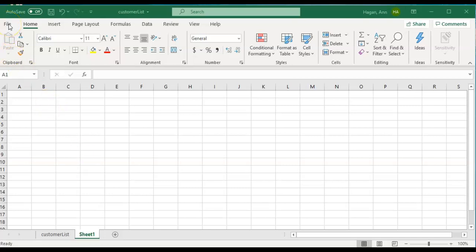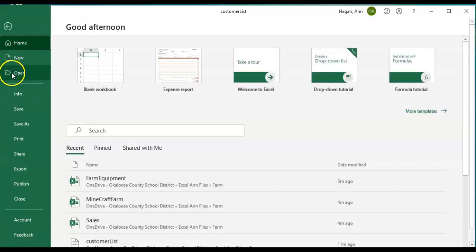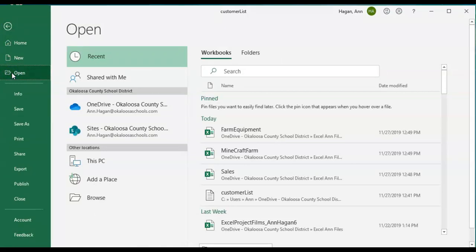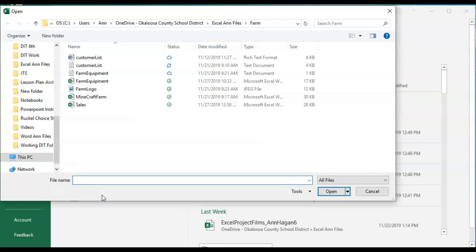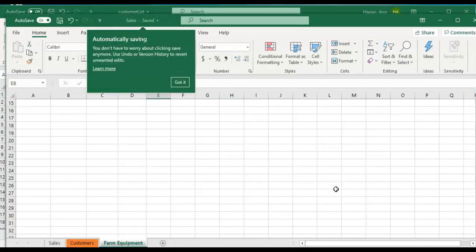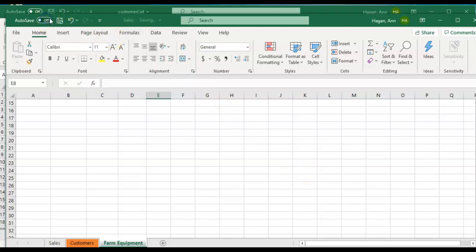Let's go ahead and open up a brand new workbook. Let's go to File, Open. We're going to browse. Yours should be in your downloads since you downloaded it from our DAT shared folder. This time, we're actually going to open up a workbook called Sales and click Open. So now we have two workbooks open.